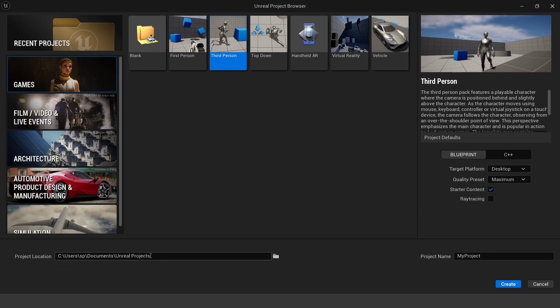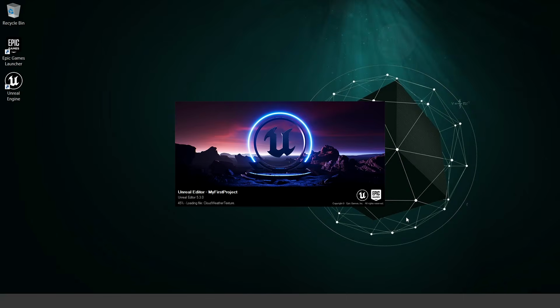Then down here at the bottom, you're going to see the project location. So where it's going to store the project on your hard drive. So if you want to choose a different location, you can click this little folder icon and browse to a different location on your hard drive. And then for the project name, you can go ahead and rename this. I'm just going to rename this to my first project. And then we can go ahead and click create. So that will go ahead and launch Unreal Engine or the Unreal Editor.